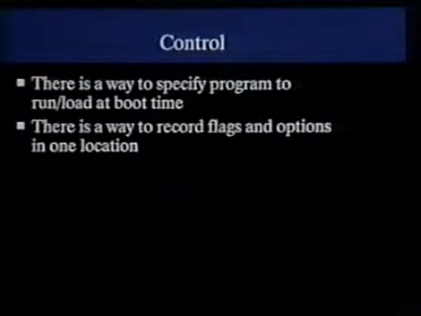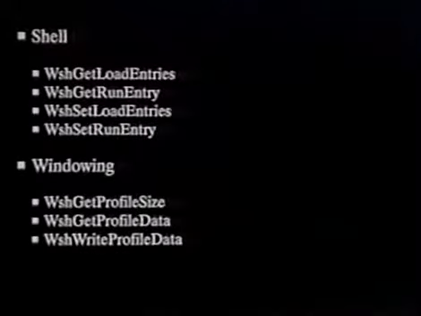One of the nicest things about the Presentation Manager is that you can configure it such that certain programs are loaded at boot time and certain programs are run at boot time, and there are a set of routines for doing that. You can specify which programs simply to load, to be ready to execute, and you can set which programs you want actually to execute.